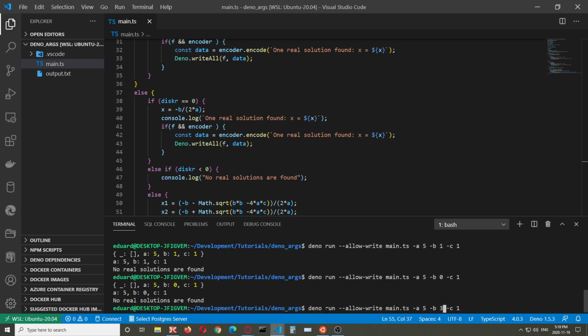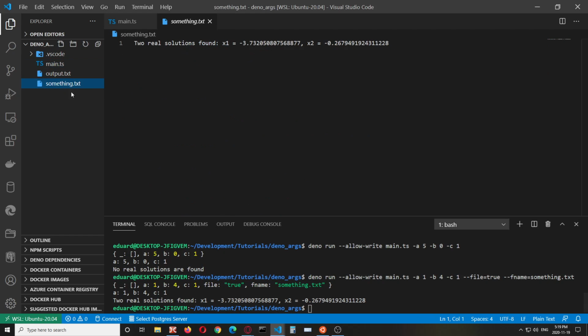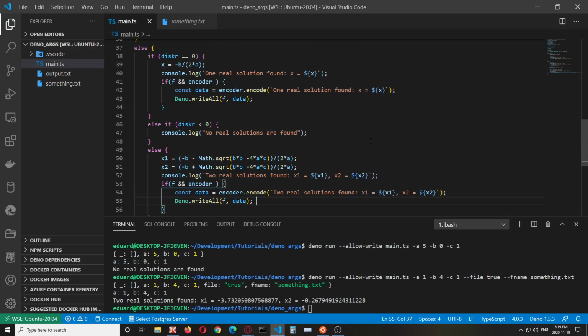So let's try it again. Let's say 4, let's give this 1, and let's say file equals true, and name equals something text. Okay, so we have two solutions here again, and we have another file called something text, and it has this value. So as you can see, this is very easy to implement. It's very versatile. You can write robust command line applications using this, and you can probably create some shell script procedures using this very easily.